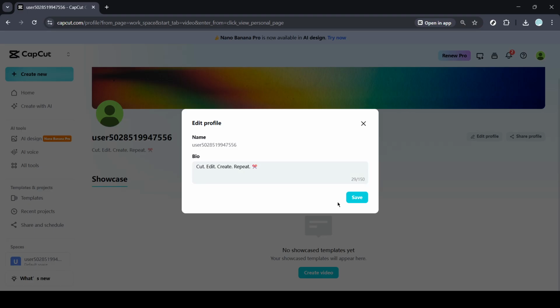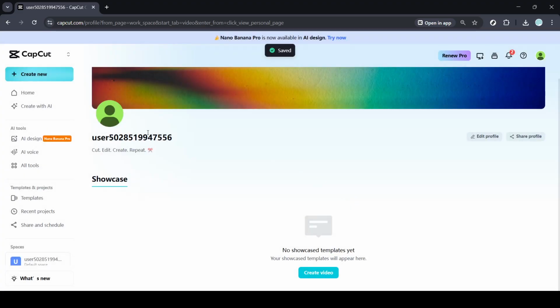When you're happy with it, click Save. Give it a second to apply, and then check your profile page to confirm the update. If you don't see the change right away, refresh the page or revisit your profile. Sometimes it can take a moment to sync. If the Save button appears disabled, try shortening your text or removing extra spaces or line breaks, then try again.